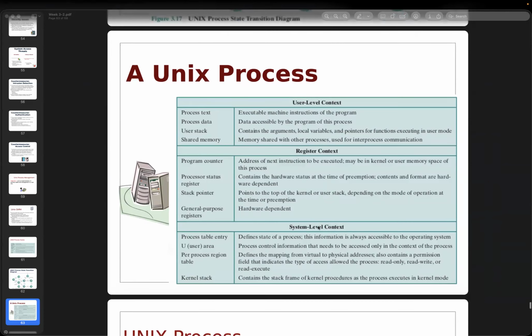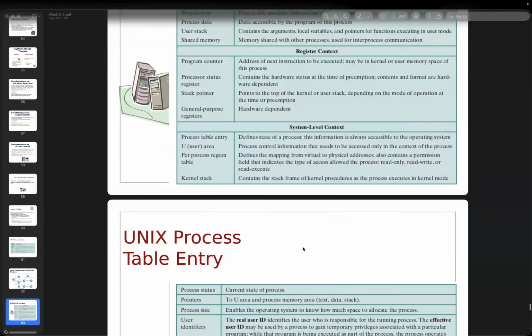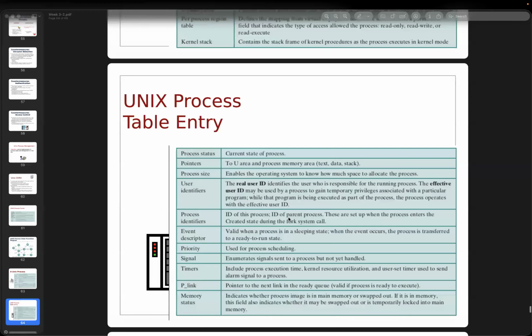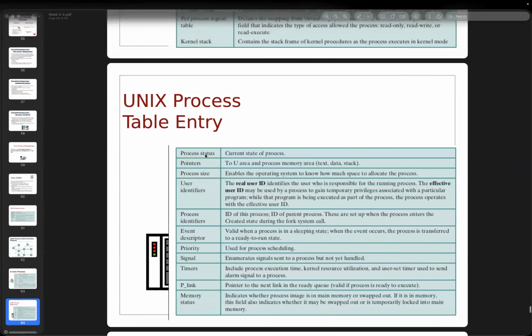And also we have some system level context, including the process table entry, user area, the per process region table, and kernel stack. We don't have to check all these details, but if you're interested, you can look at it. And there's one more table, which explains the process status.